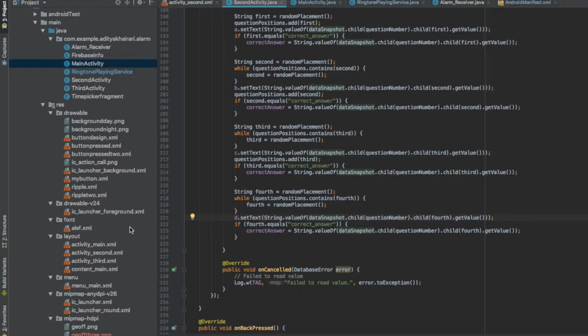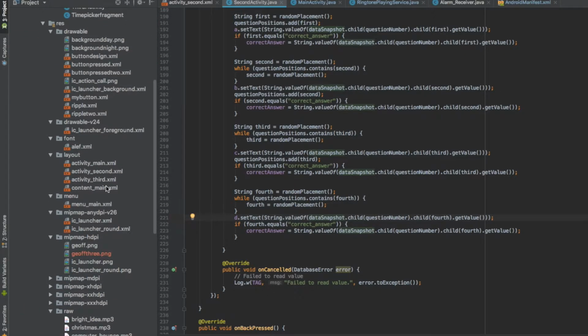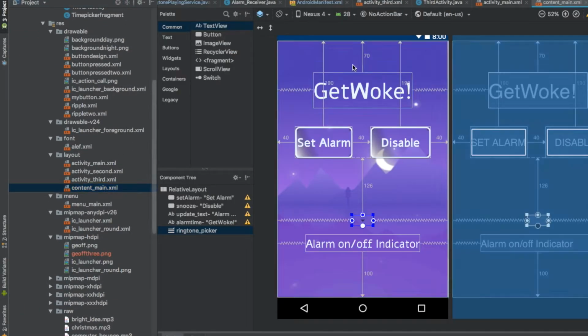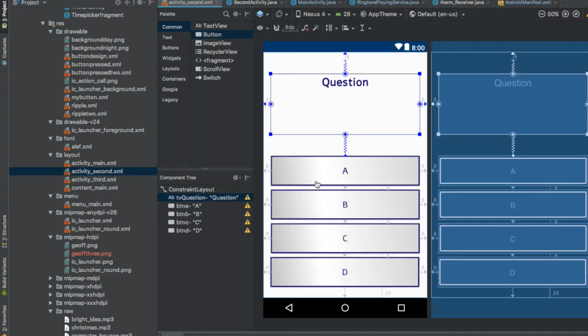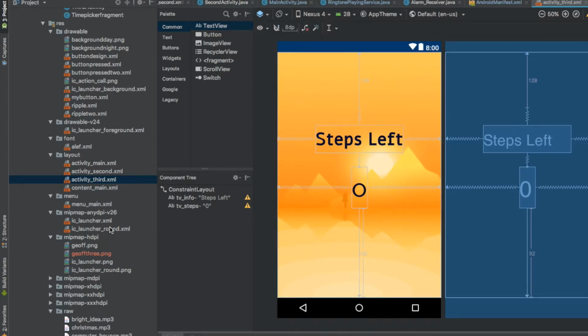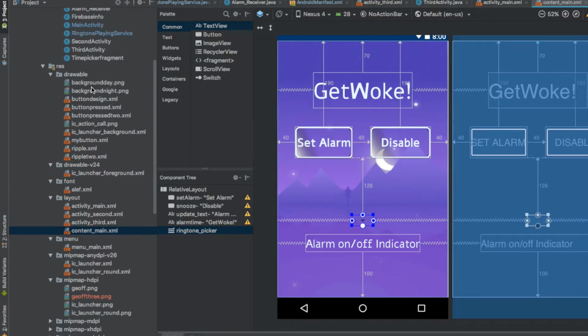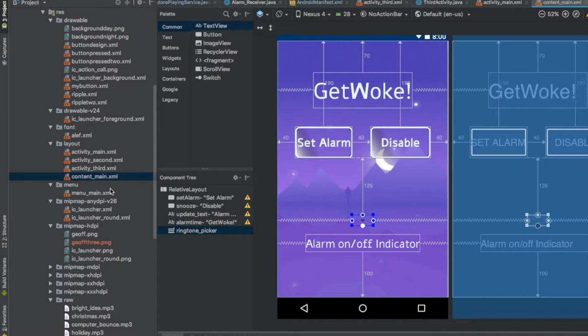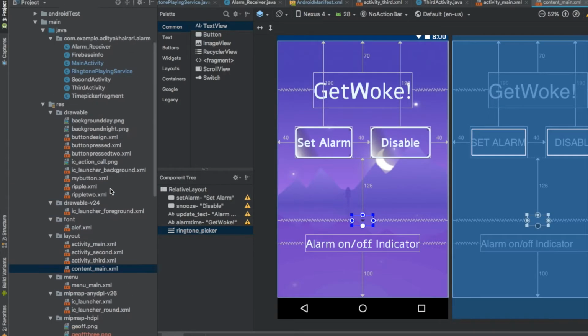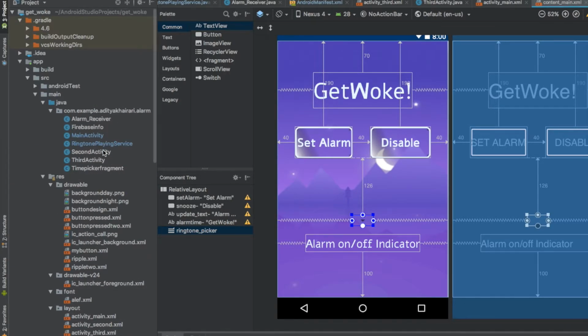And now I'll also go over some of our UI. So this is our main alarm page. This is our multiple choice page, and this is our step counter page. We went super extra with our UI. We designed a bunch of images and button designs for animations and such. And now Rahul will go over our third activity.